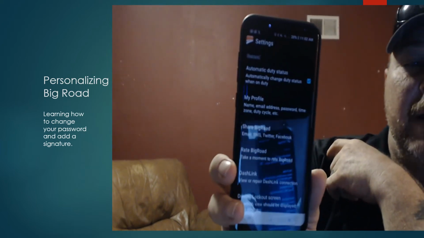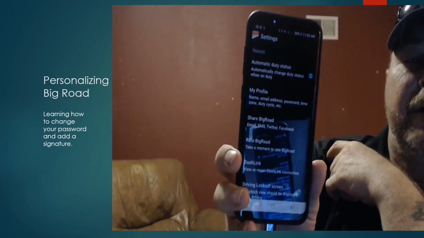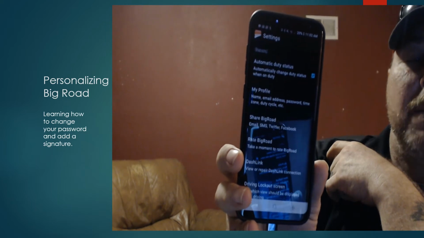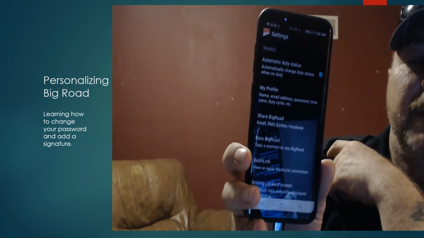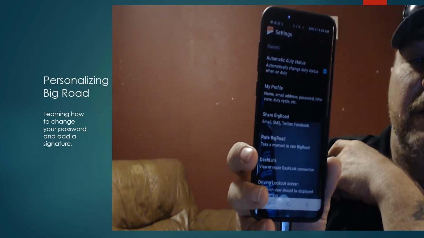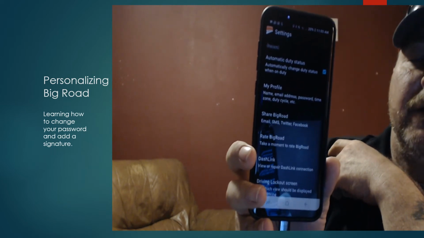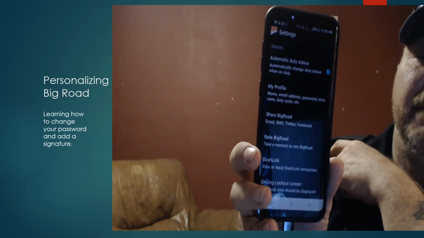And within the settings, you'll see a couple of things. On the first line, I want you to notice it says automatic duty status. Automatically change duty status when on duty. There's a check mark and it's highlighted in blue.